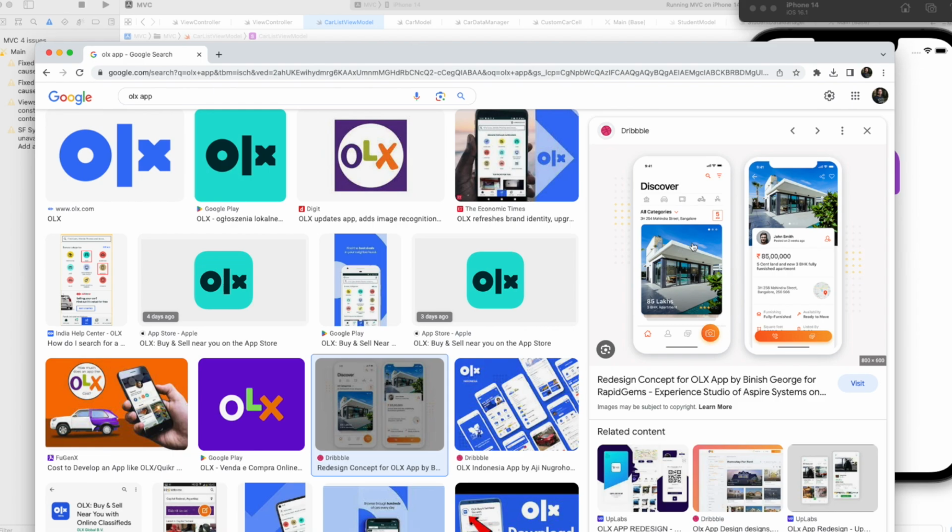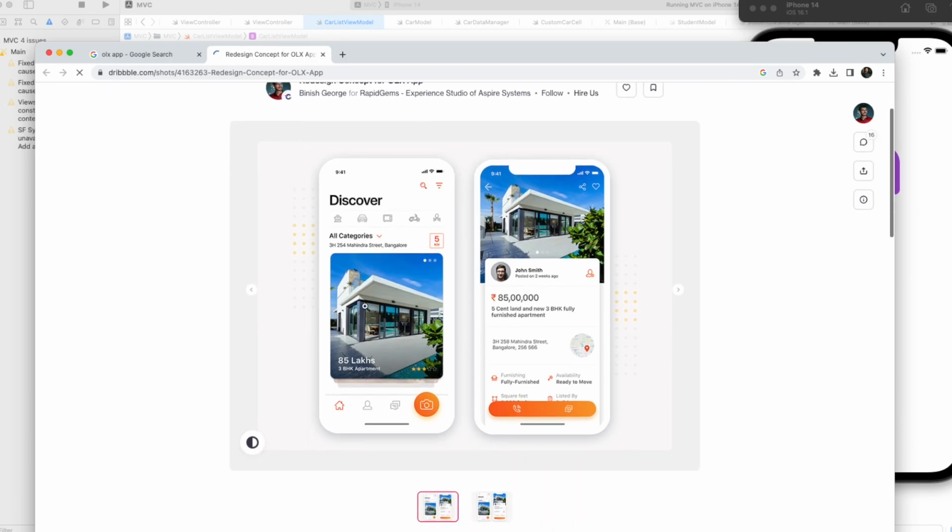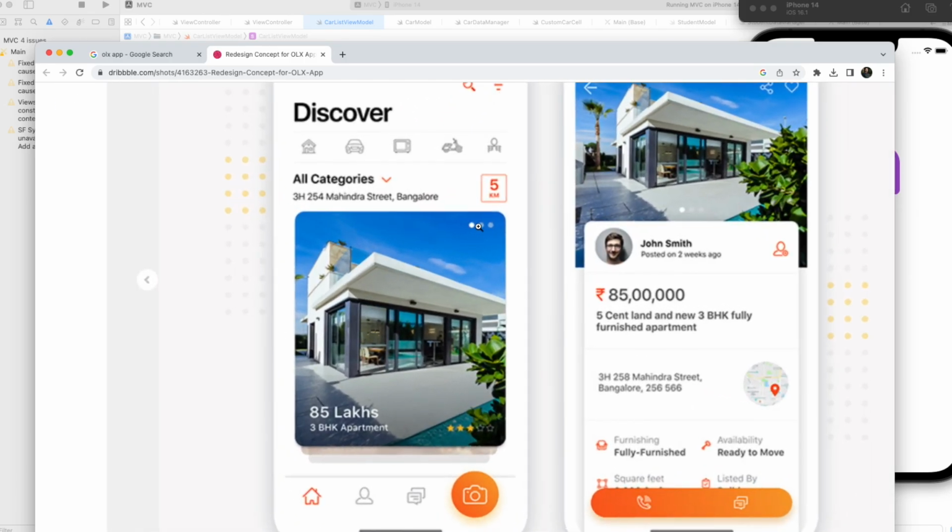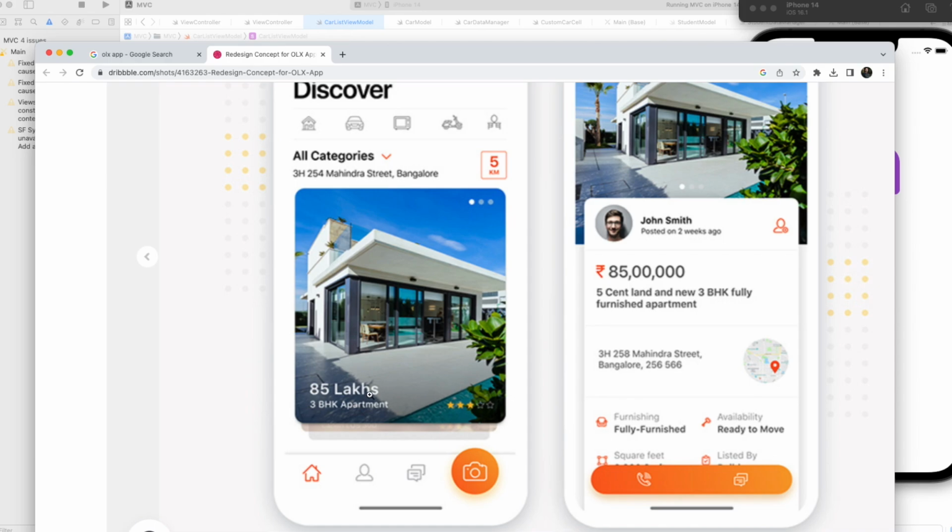Okay, see here, this is what I was looking for. If you see, there are three dots here, right? It means that there are three images. If you scroll, you can see the next image. If you scroll again, you can see the next image. Then you see it says 85 lakhs, correct? And here it says the rupee symbol and then a comma and then this part, right?